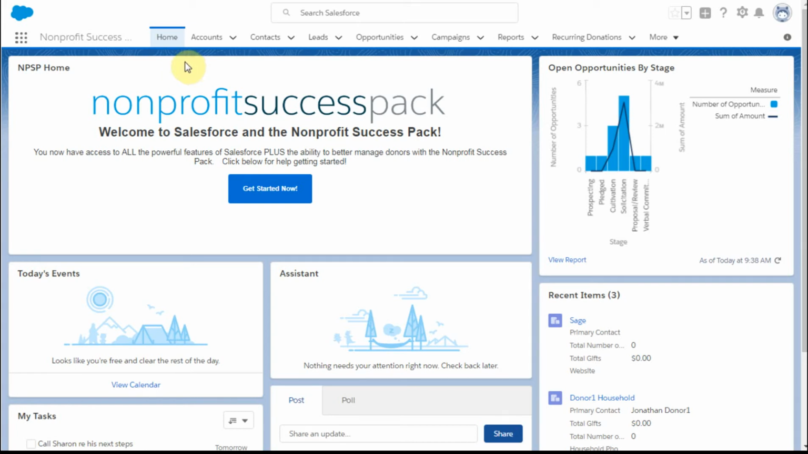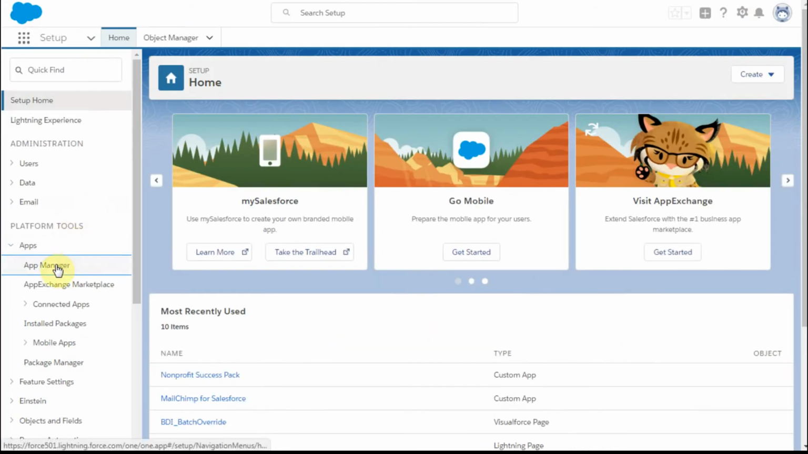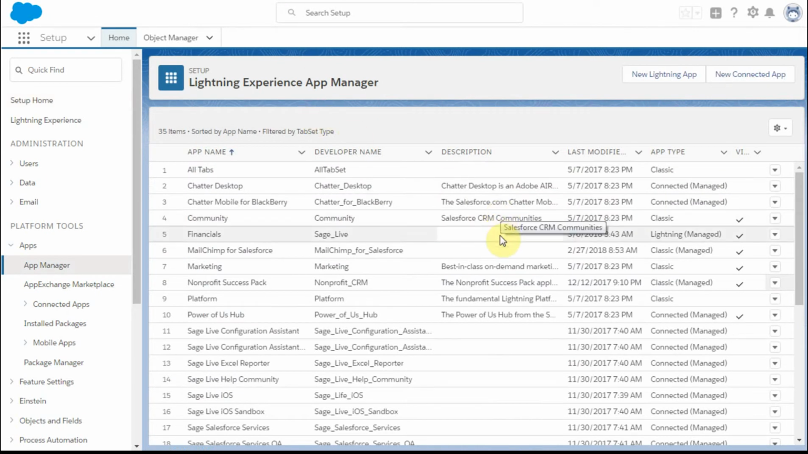In the first video of this playlist, we showed how to temporarily add an object to this navigation bar using the app launcher. This time we actually want to rearrange the tabs and add some new ones. So let's go out to the setup, and what we're going to do is select the app manager, and the app manager gives us access here to the Nonprofit Success Pack, showing it's classic and managed.